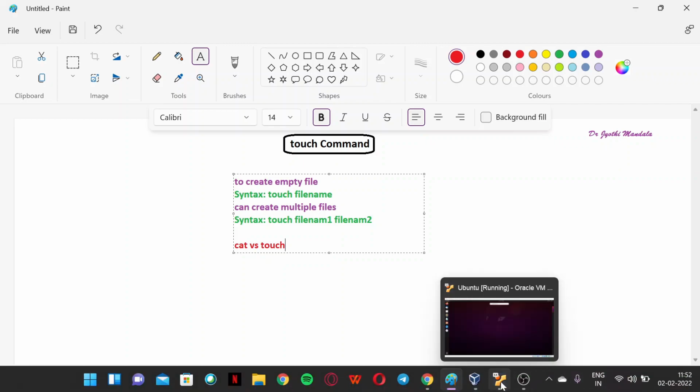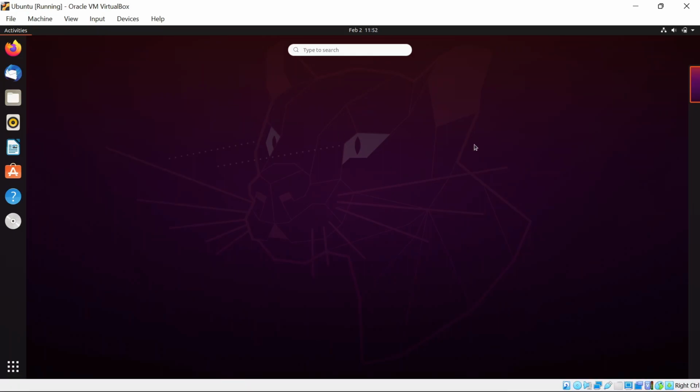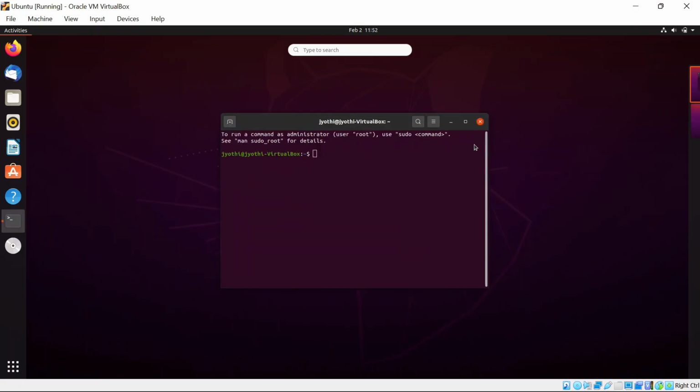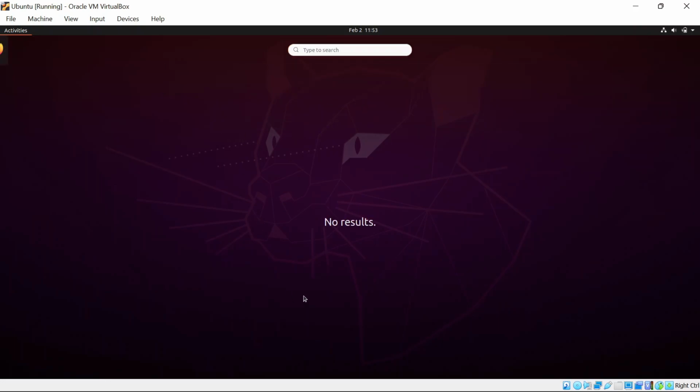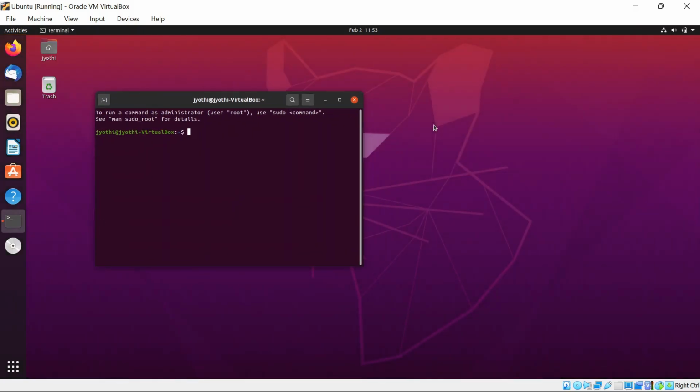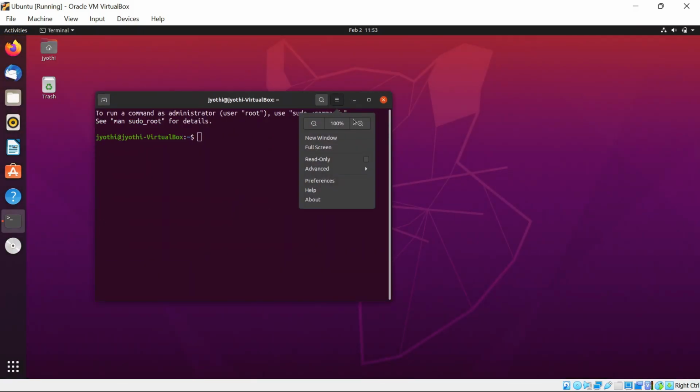So keep your terminal open. You all know that to open the terminal the shortcut is Ctrl Alt T. And Shift plus Ctrl plus the plus symbol will help us to increase the font size. I hope you all can see now.